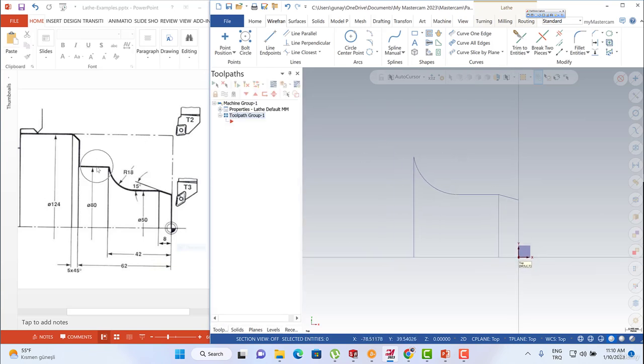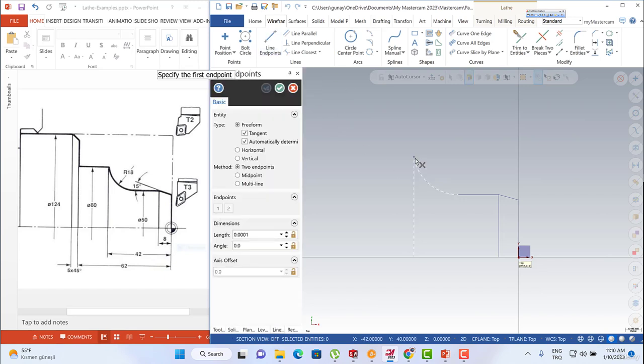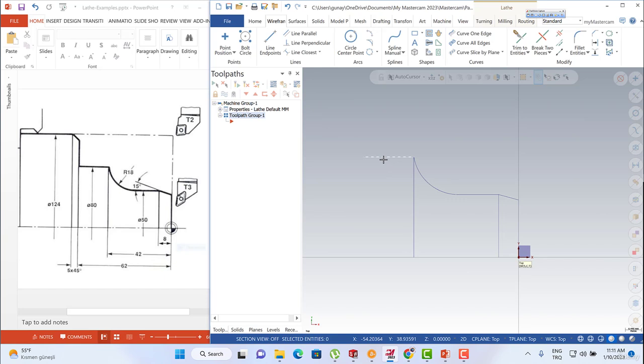Let's turn to this line. We can start from line endpoint and hit here. We can use the freeform. Actually, I just need to select 62, 42. It means that this is a 20 millimeter length. So after that, actually, let's create this one.